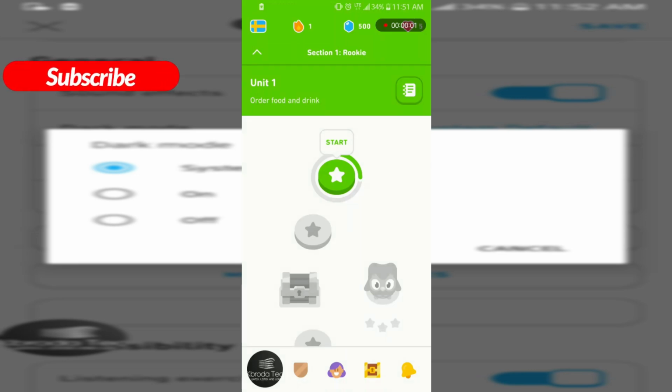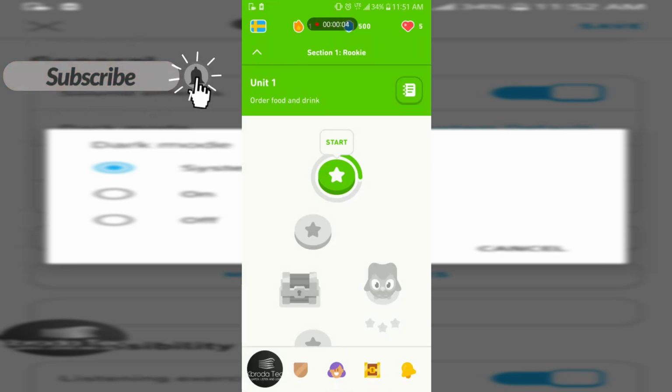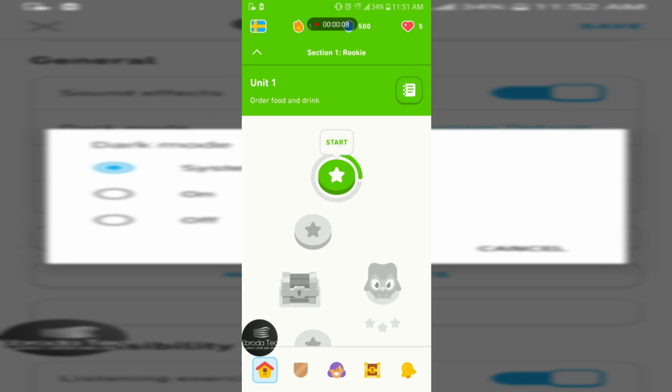In this video, I'll be showing you how you can switch your theme on Duolingo app. So if you want a light or you want a dark one, I'm going to show you guys how you can switch it. It's very simple and easy to do that.